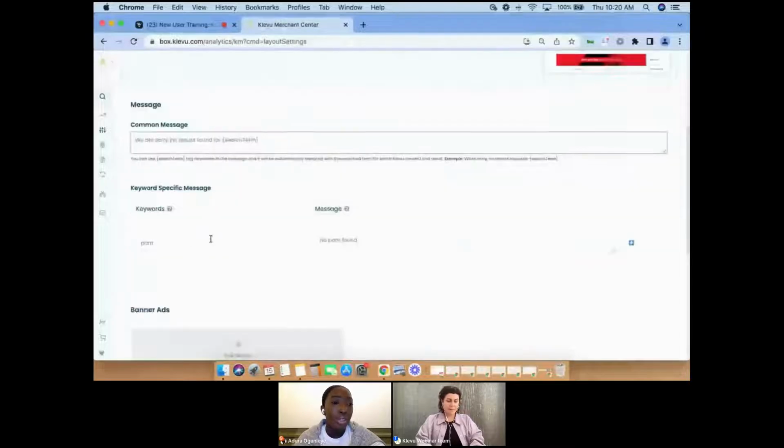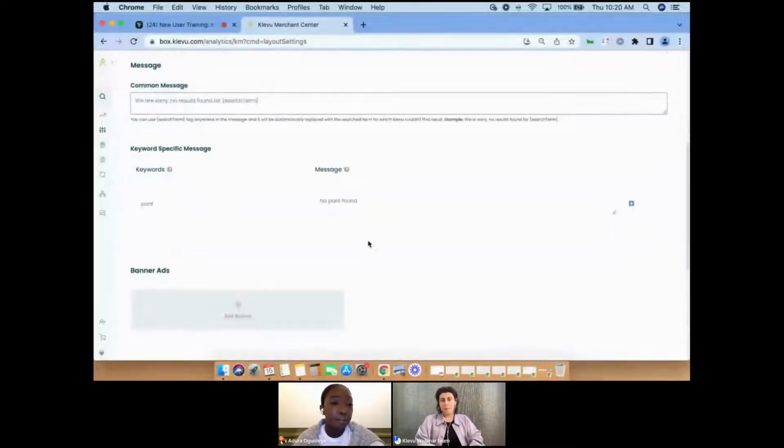You have the option to specify a custom message for specific keywords as well. Some of the great ways I've seen customers do this is if you have a certain product that is out of stock, but you're going to be getting it back in stock at a certain point, you can specify that in the message here. Even though it's returning the 0 results, it's allowing your customers to know that at a certain point in time, this is going to be available, so look out for it.